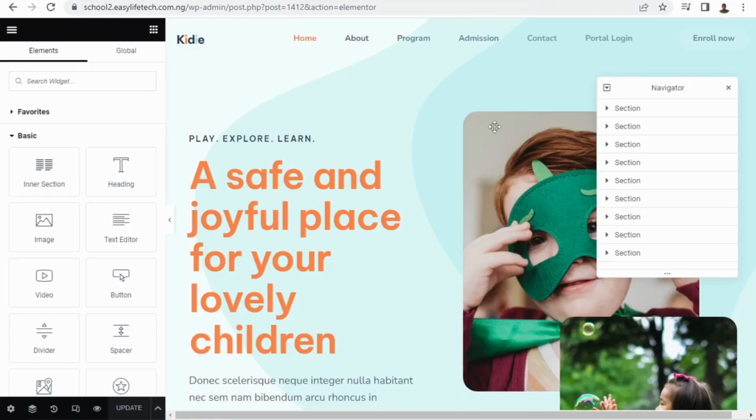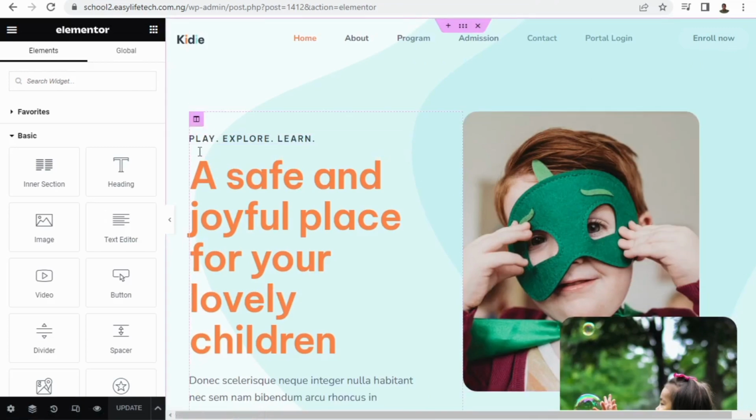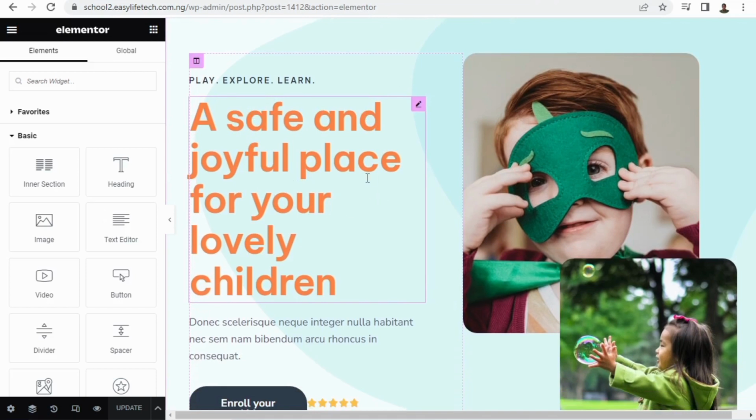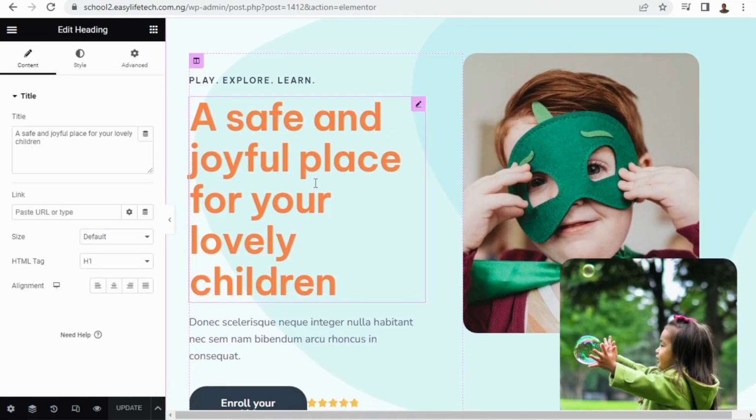So guys, I'm just going to leave this. So now this is what our WordPress is going to do. We're using WordPress here to just edit and change it. So you want to change anything, you see this pencil icon, you see anything you want to do. Let's say, for example, I want to change this "a safe and joyful place". Just click on this pencil icon. So you'll see the text here. You can change it to anything.